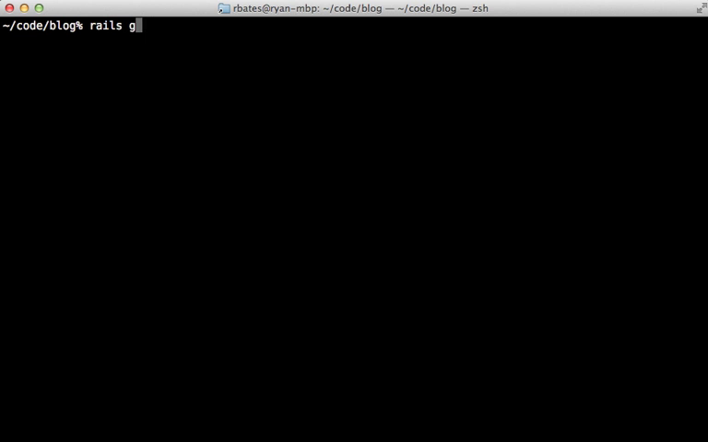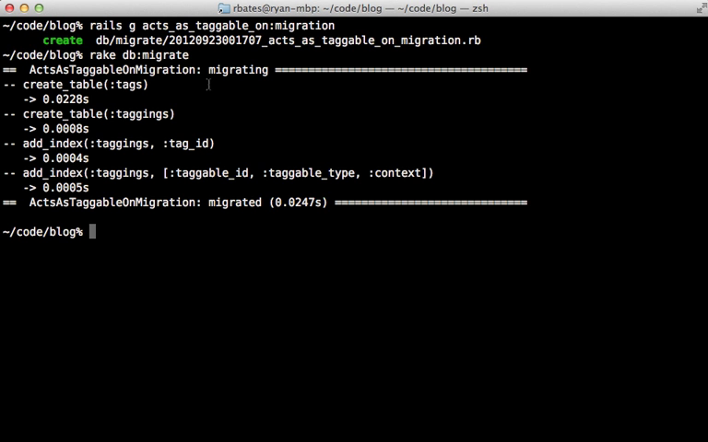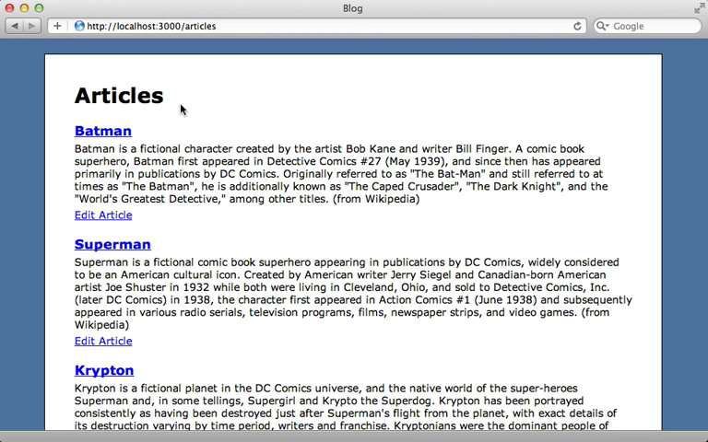Next, you need to run a generator provided by the gem called acts_as_taggable_on_migration, and note the underscores here instead of dashes, which are used in the gem name. And then I'll migrate the database, and notice it's created two tables for us, tags and taggings, and you don't have to make the models for these because they're included in the gem. Now with that set up, we can get started in adding tags to this application.